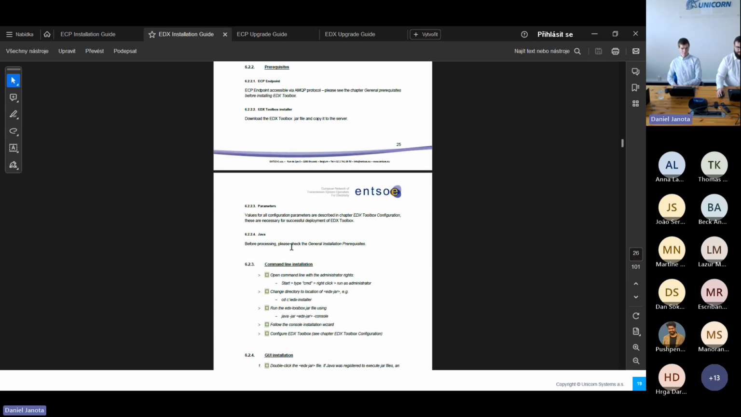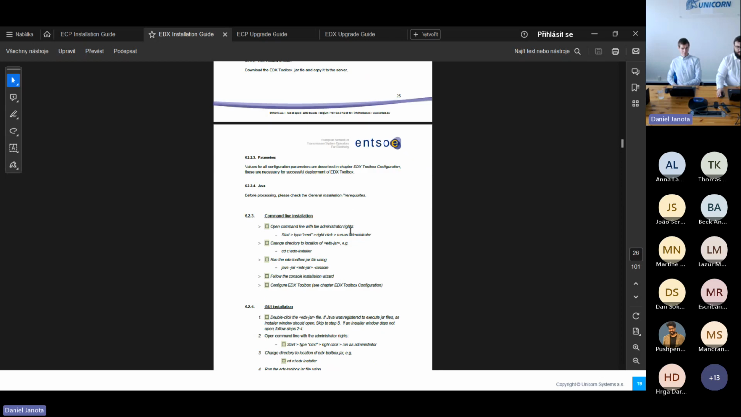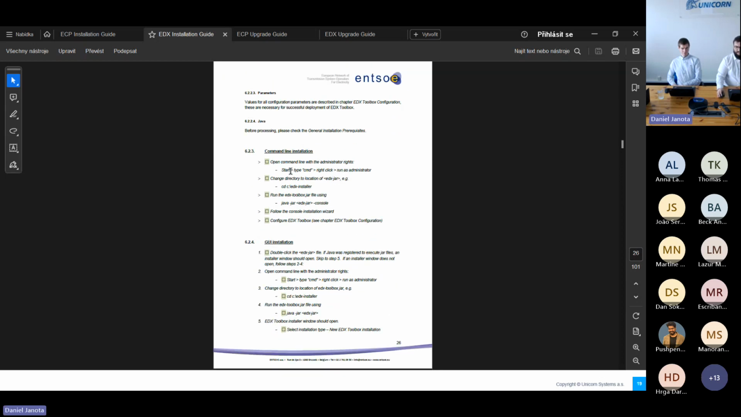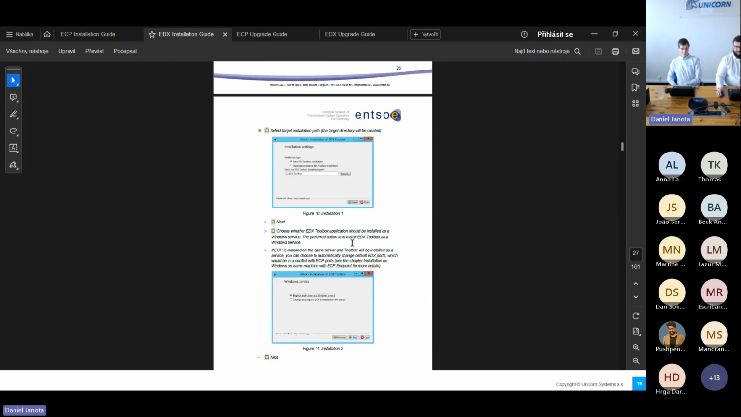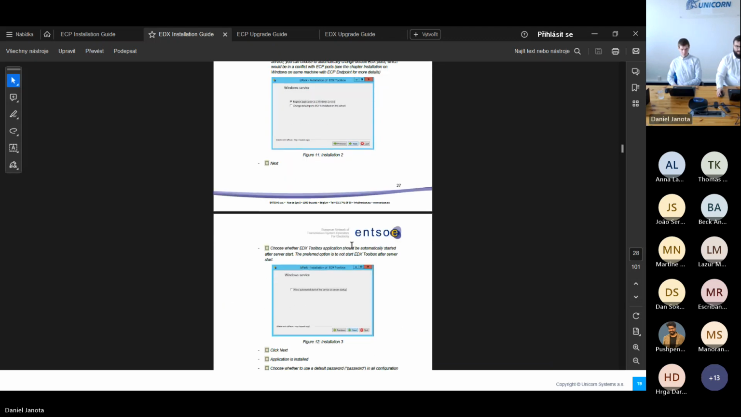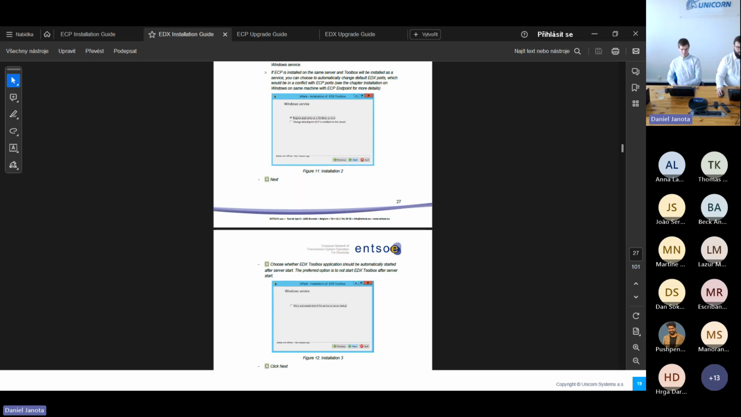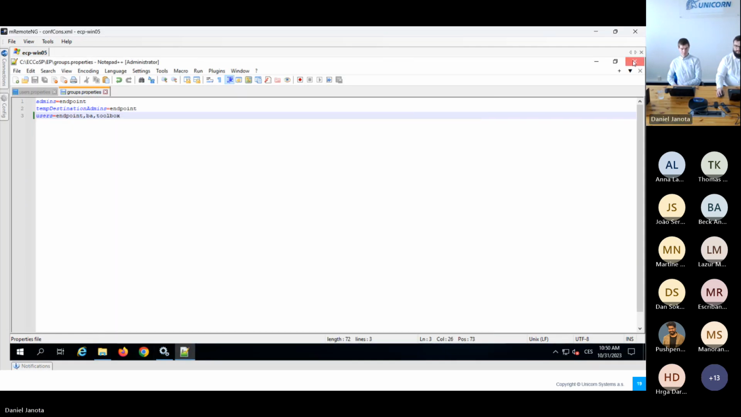Yeah, we have Java installed, so we can continue with the installation. Again, we can install the application using the command line or using the graphical user interface. Again, we will use the graphical user interface for the installation. So just start the installer, then basically go through in the same way as it was on the ECP endpoint. The installation process is really similar. So we can proceed with that.